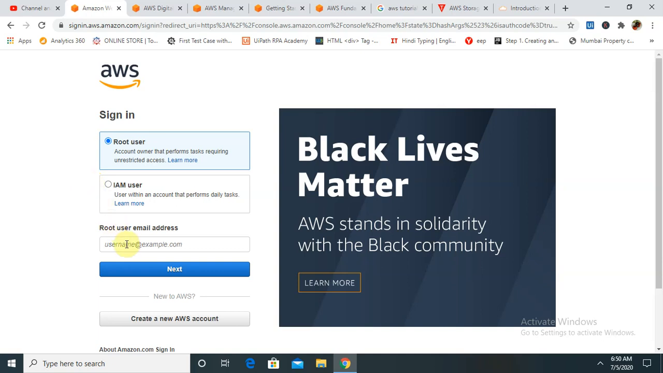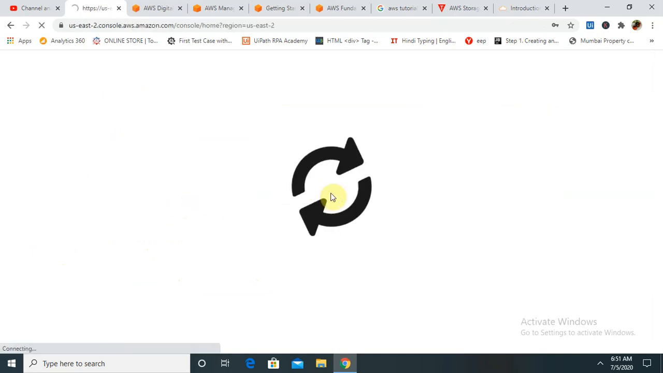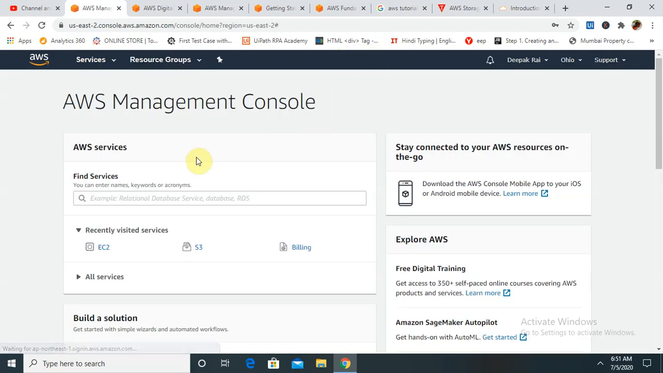So let's begin with this. For the login credential, we just have to go to amazon.com. Don't worry about that, I will mention the link in the description tab. From there, you have to enter your login credential, just click on next and provide your password. After entering your password, once you hit the sign in button, you are able to see the application is logged in.